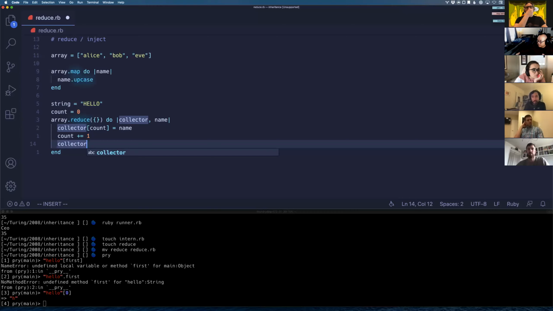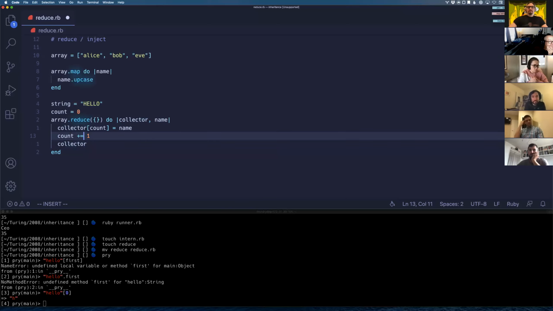Will? Yeah, sorry. So this example would work, but I'm not tracking why you have to return collector on line 14 again at the end of it. Because otherwise, count is just going to return an integer, and collector will become an integer the next time around. And integers don't have any keys.